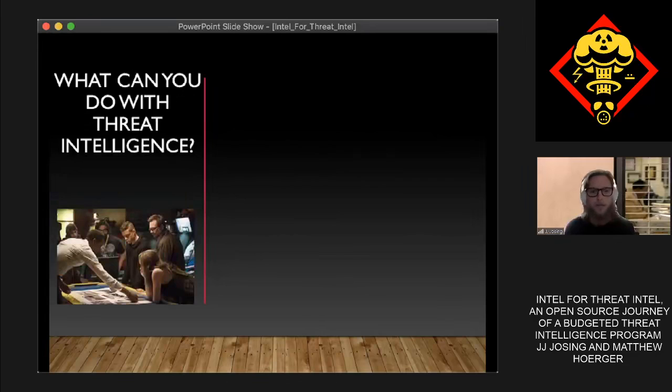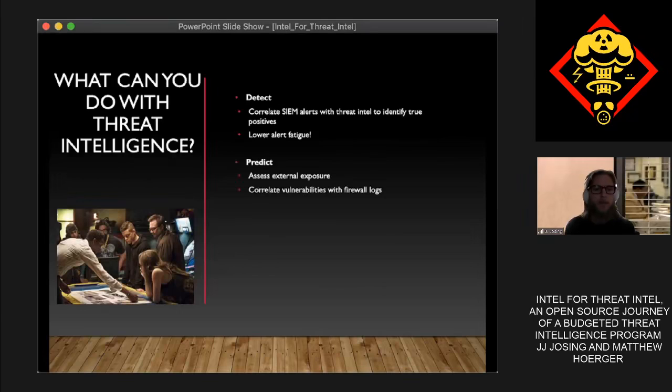And what can you do with your threat intel? Well, you can detect, and that's by confirming your true positives and then being able to prioritize your incident responses as necessary, which also then lowers your alert fatigue. You can predict by correlating your vulnerabilities with the threats that are hitting your externally exposed systems.